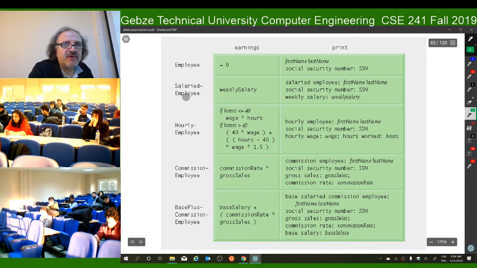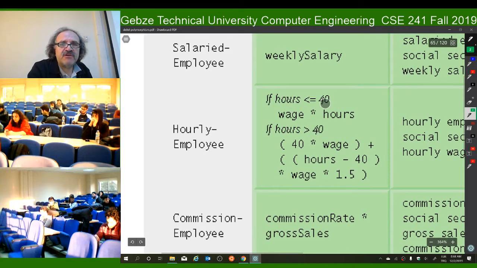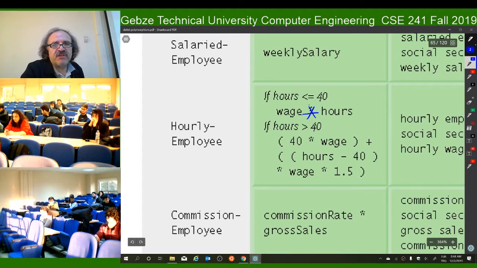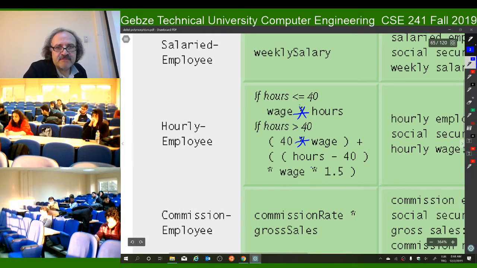And I have salaried employee. My earnings will be weekly salary. For hourly employee, this is what I'm going to do. If I am under 40 hours, then I just return wage times hours. If hours is greater than 40, then I do 40 times wage plus (hours minus 40) times wage times 1.5. So for the overtime, I am paying 50% more.